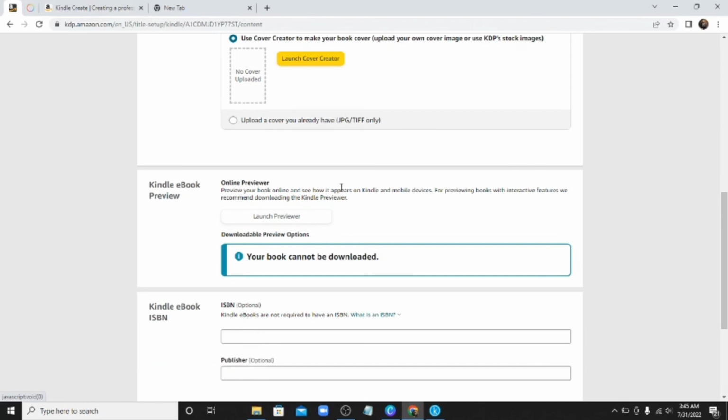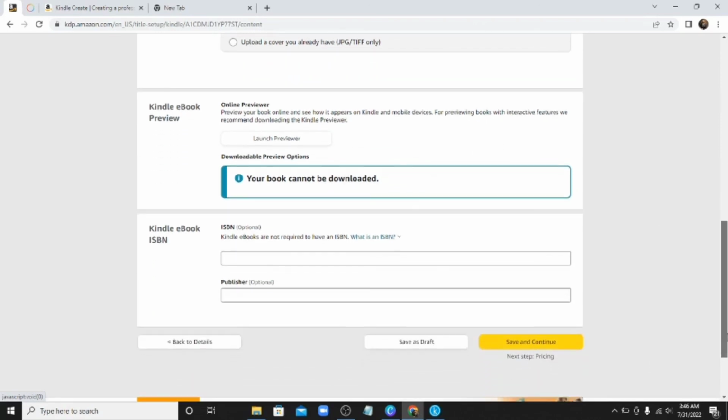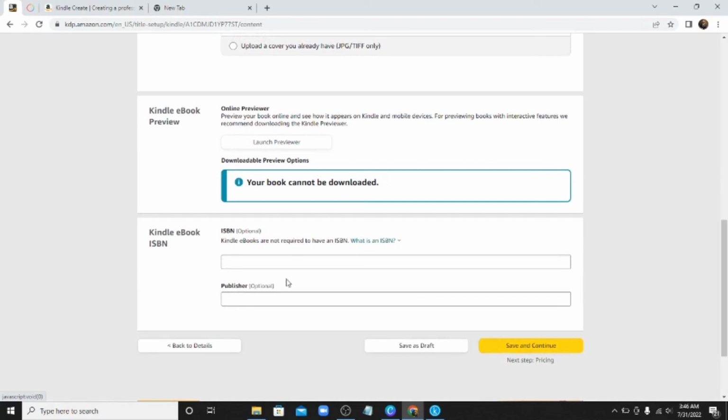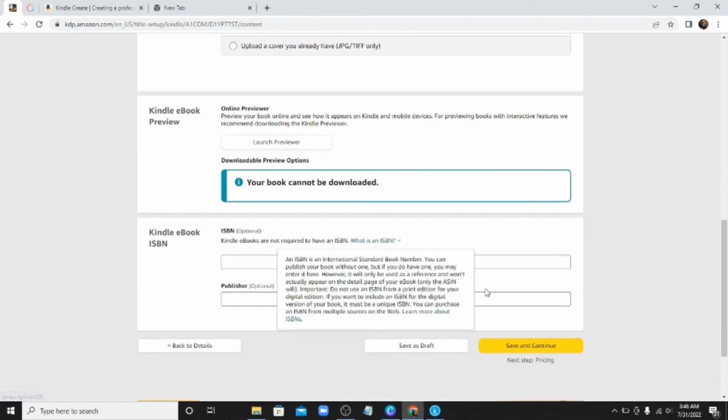This does not allow the book to be downloadable. Nobody can see the book. Just preview it before you publish the book on the Amazon KDP platform. So this is other information that you need to put up about your book, and once you put up this information, you are good and set to go.